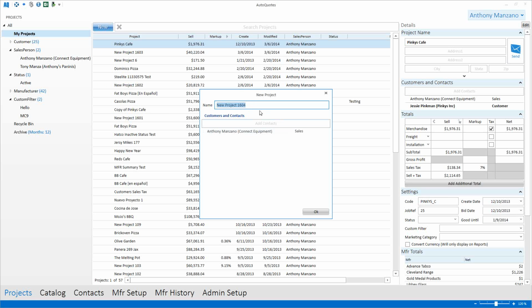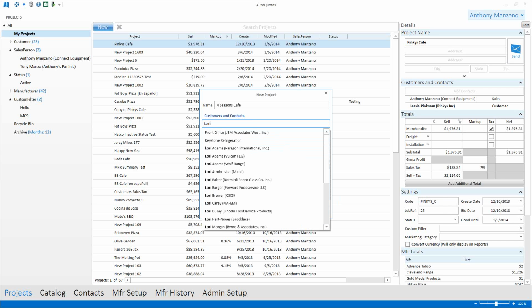And you do that by clicking on the New button. Now, you can call your project whatever you like. And here you can add your customer or contact. Now, when you start writing in the name of your customer, it's going to give you results based on what you currently have in the contacts section.